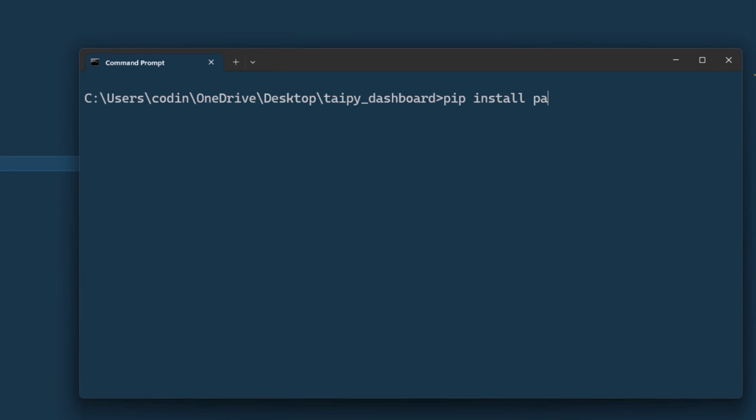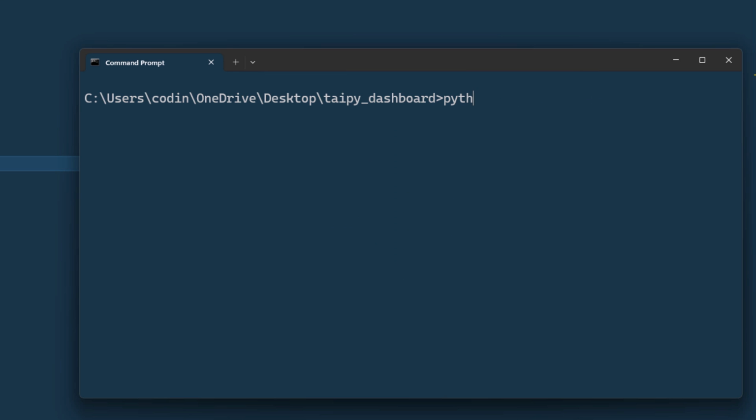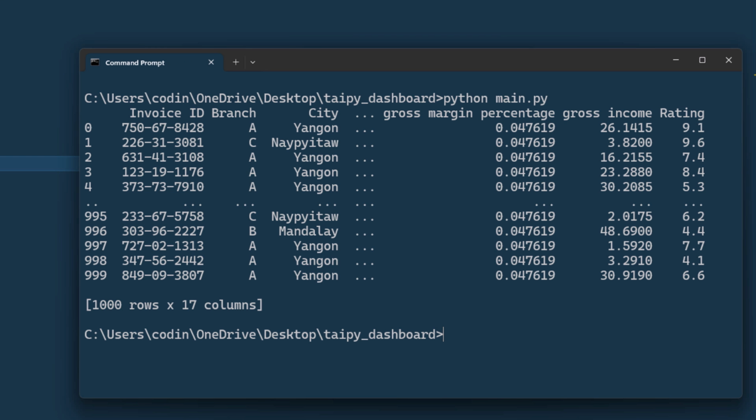To work with the Excel data, you need to have Pandas and Openpyxl installed on your machine. To install those packages, simply run pip install pandas and openpyxl in your terminal. I have those packages already installed. So that is why I can directly execute the Python file. And as a result, we will now have our spreadsheet data in a Pandas data frame. Okay, with that in place, let's now create the web application.